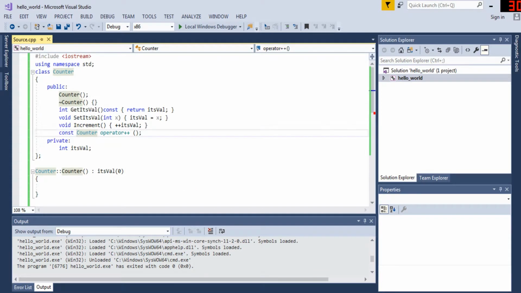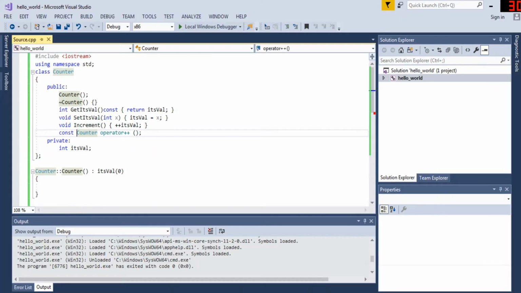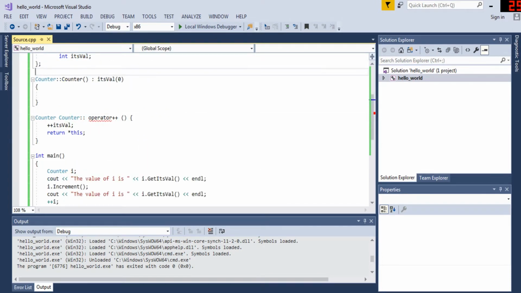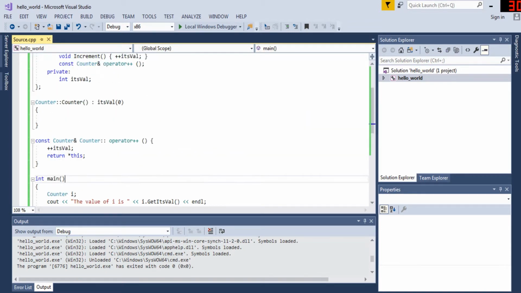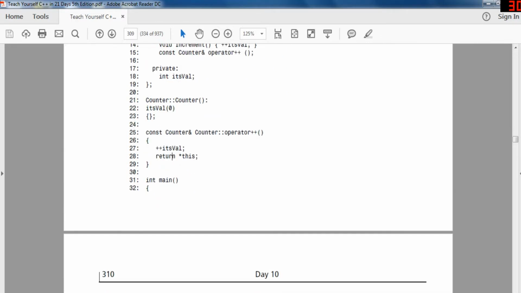Oh wait, whoops. You actually have to set this also to constant. So if you do const counter, oh, you could even make this a reference. It's not going to change anything. So now here we do const counter and return this, so then it doesn't change anything, because it doesn't change the object you're pointing to. It returns a reference. That's what it does.